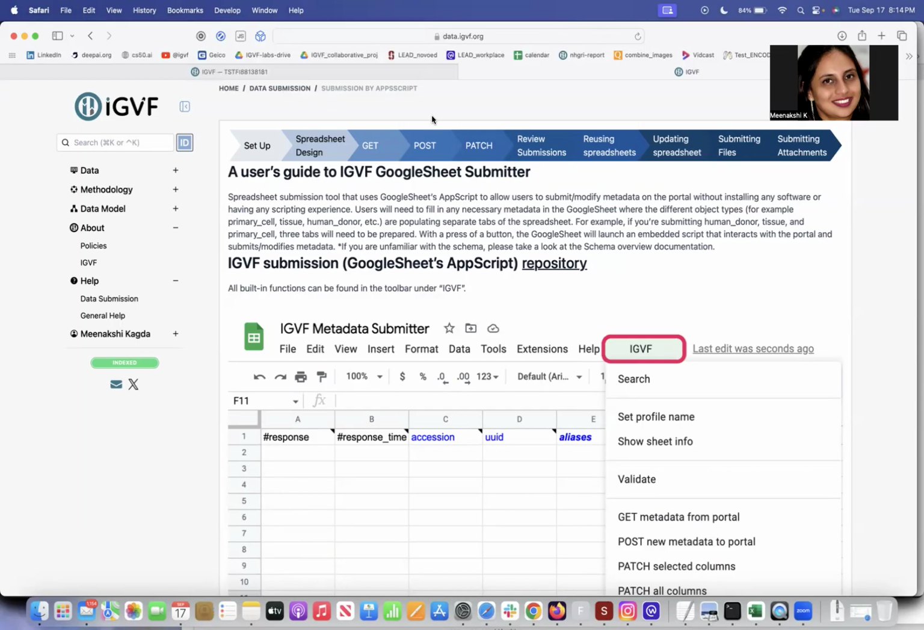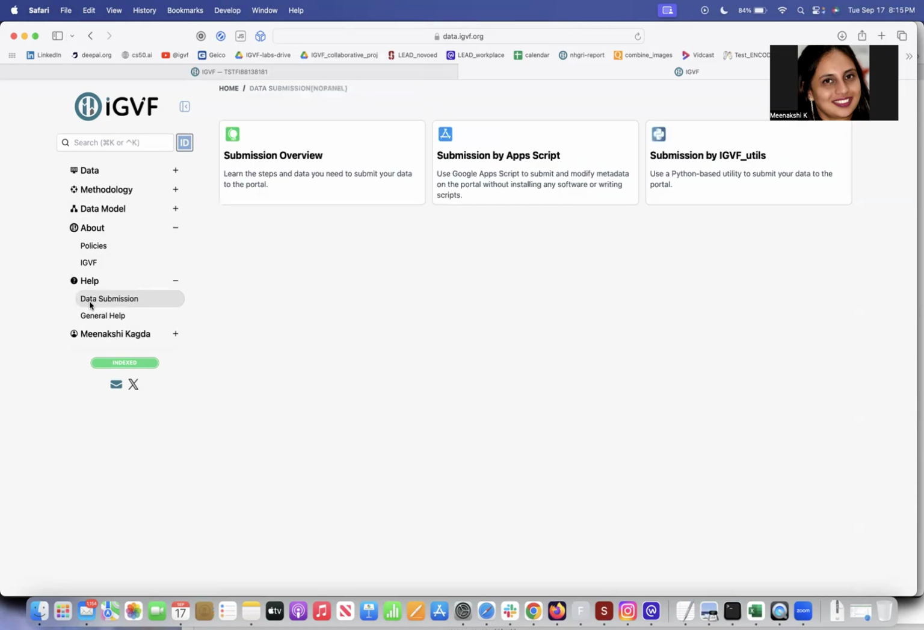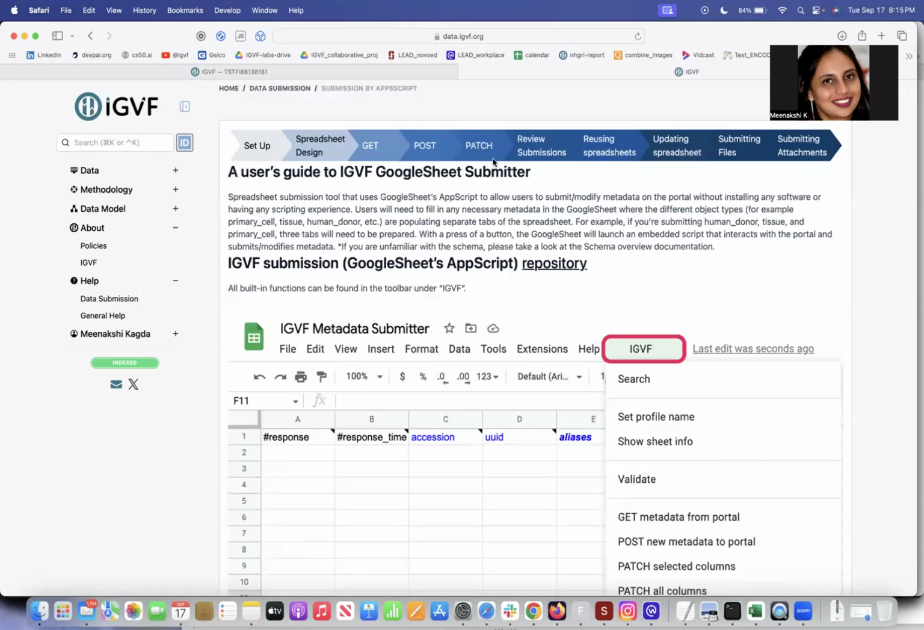Hello. In this tutorial, we will learn how to start a submitter spreadsheet. This is a help page. By clicking the help button on the menu bar and then hitting data submission, we can find this particular tab which says submission by AppScript. Once we hit this button, we will find all the instructions to do the same.